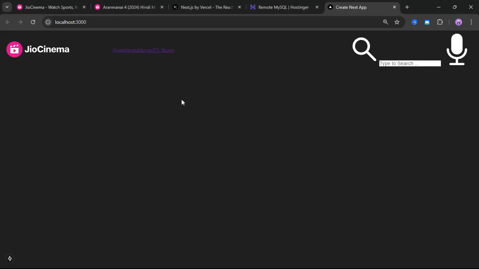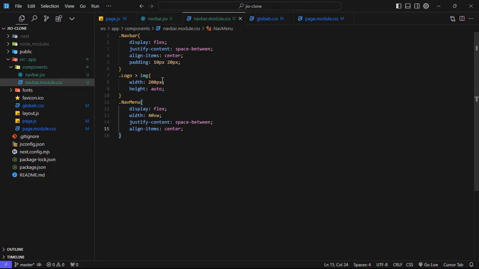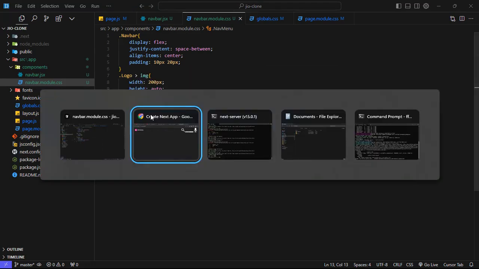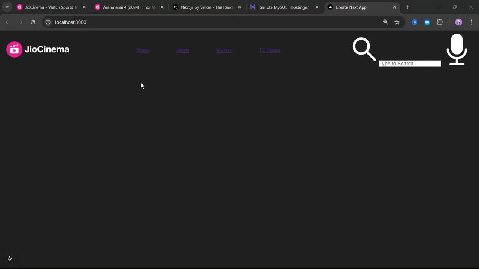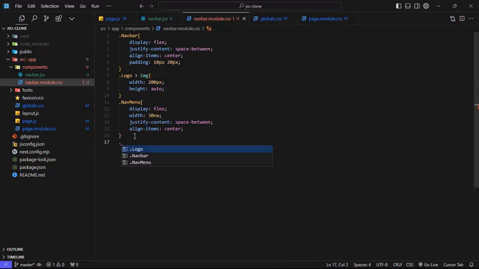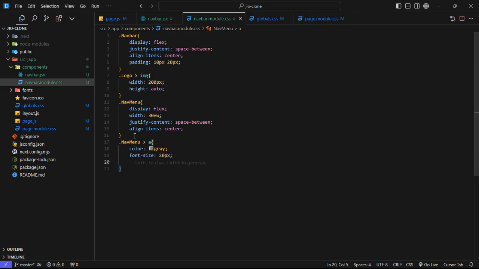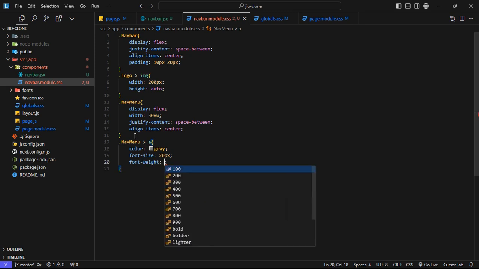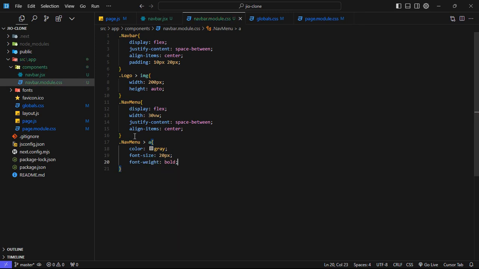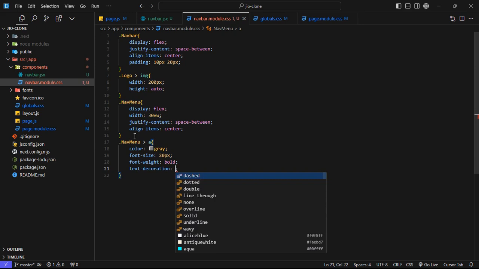Now if I come here, we are getting an output, but the width is too much, so I will say here width to be 30 vw. Cool, we are getting it. Now I will say dot nav menu, and we have one a tag inside it. So I will say here color to be gray, and font size a little bit big, so I will say 20 pixel. Font weight I will say bold. And next I will say text decoration to be none.